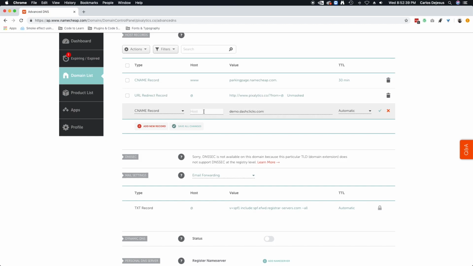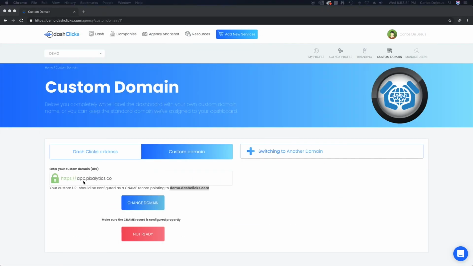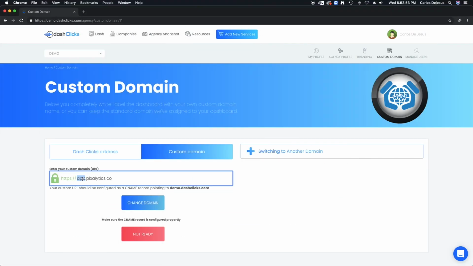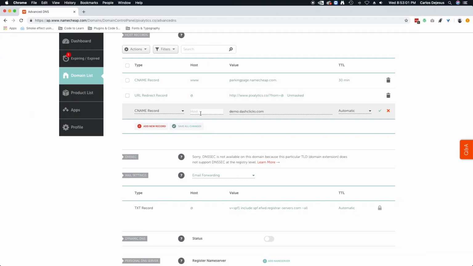For your host, which can also be called name, the name of your record or the host of your CNAME record, that is going to be the first half of your subdomain. The subdomain that I chose is app.pixelytics, so app is going to be the subdomain portion. That is going to be the host, also known as the name of your record.